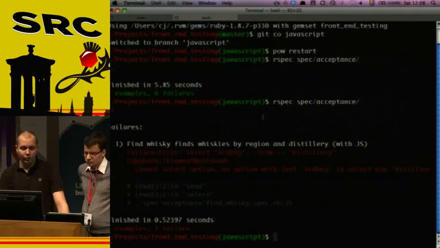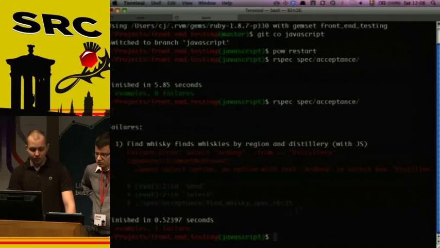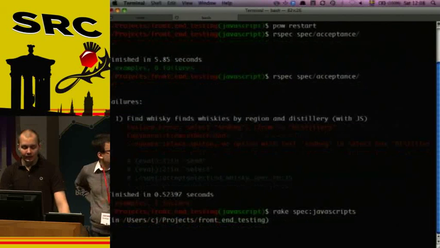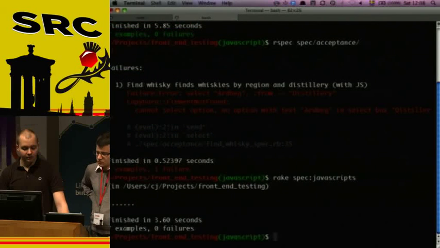But of course, that's not going to work in a continuous integration environment, for instance. So we can also just run them from the command line, running rake spec JavaScripts. And this will launch the Capybara driver and run it in the background. So that works as well?